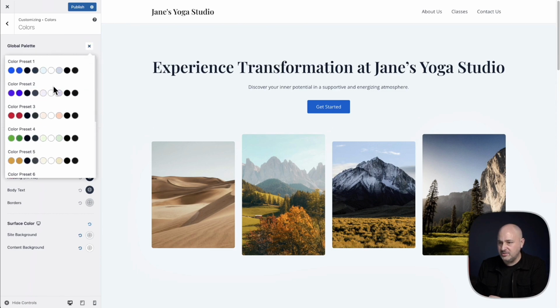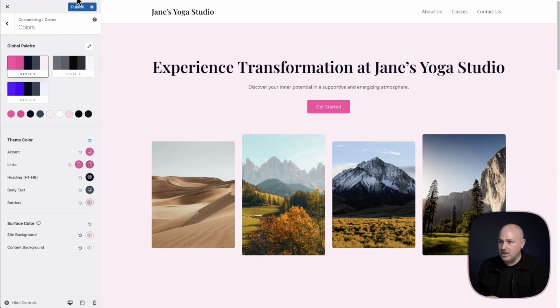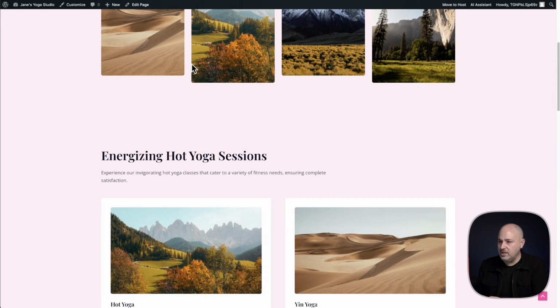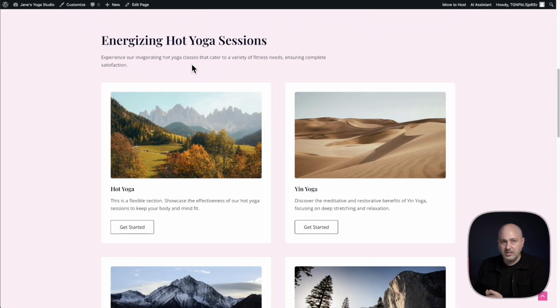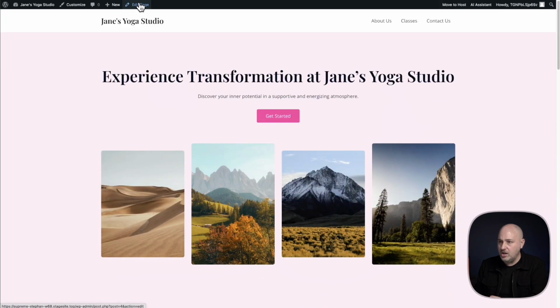So I'll choose maybe for this yoga studio, this color palette here that has pinks. And there we go. And I'll click on publish, and let's get out. So you see, we've already styled it a bit with typography and with colors. Now you can click on edit page.